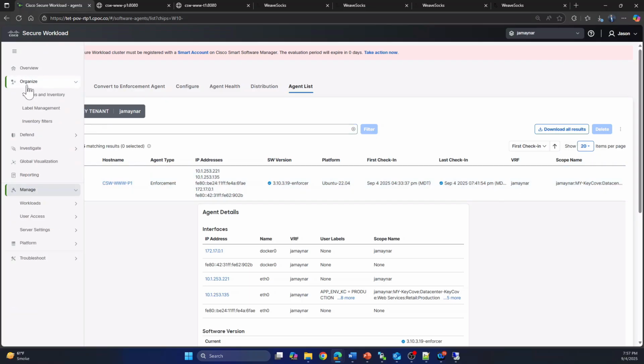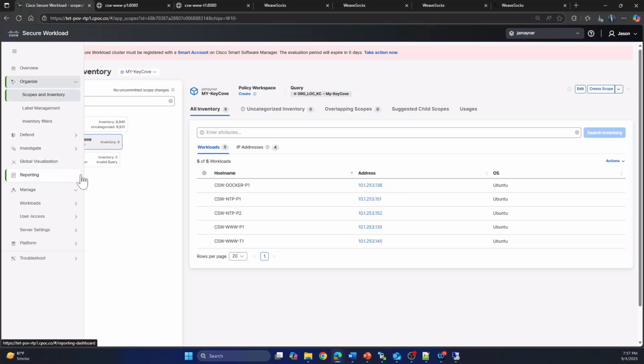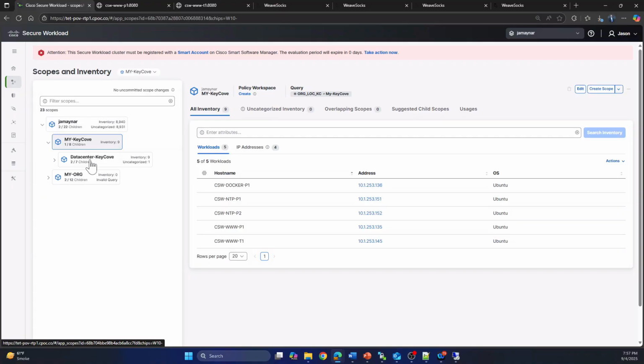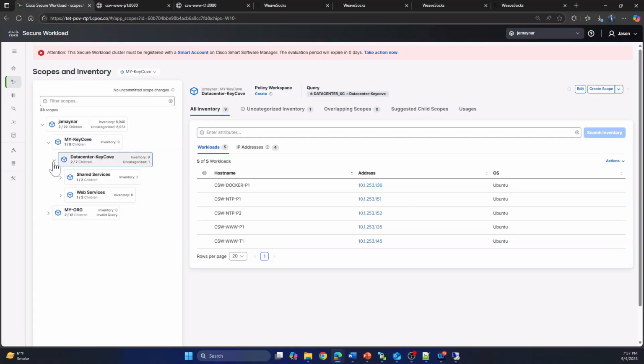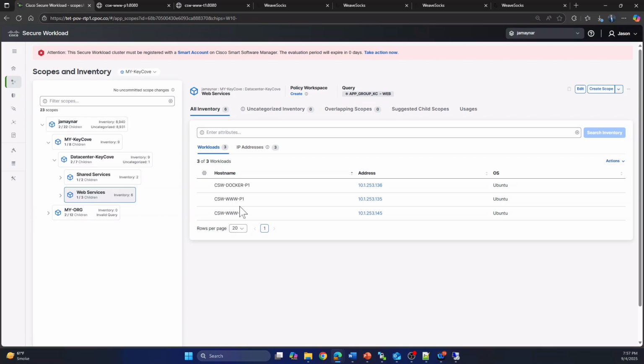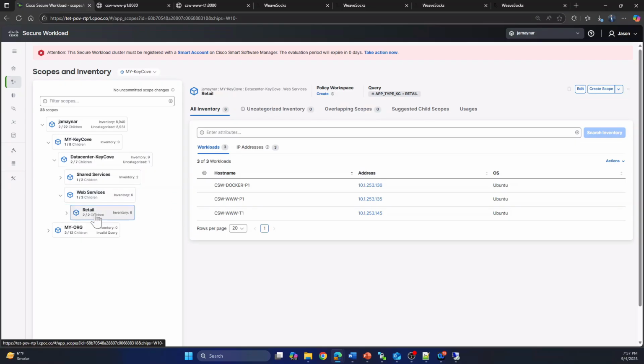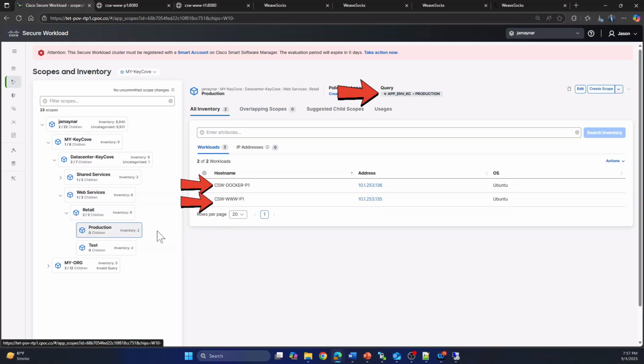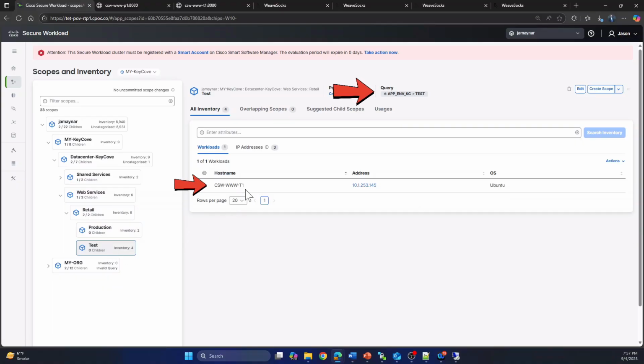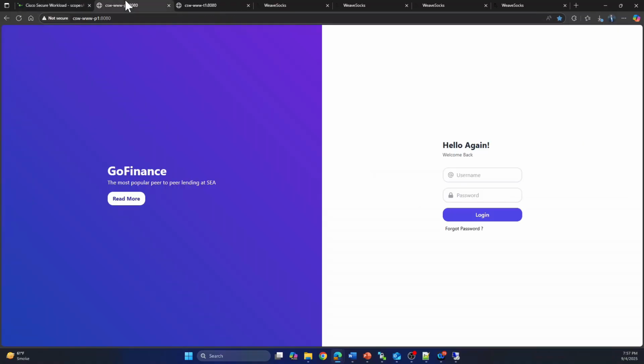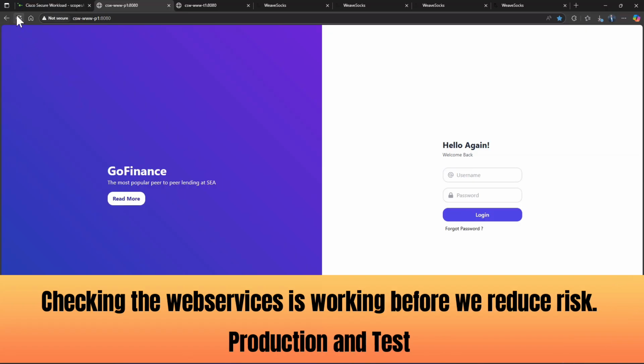We're going to do it both directions. And again, this removes a tremendous amount of risk in an organization. So we're going to go down to web services, and we can see that we've got a couple of production systems and a test system. But if we go a little bit deeper, we can see retail. Again, we still see those three nodes together. When we go down one more level, we see production only has the production systems and test has only the test systems. Now I'm just going to double check that web services is working before we reduce risk.